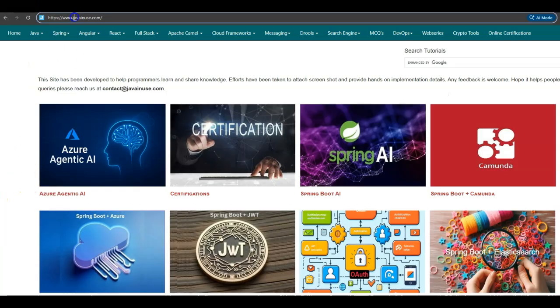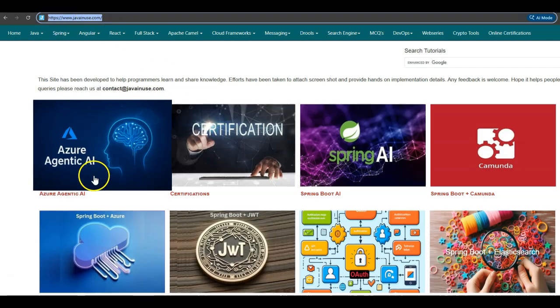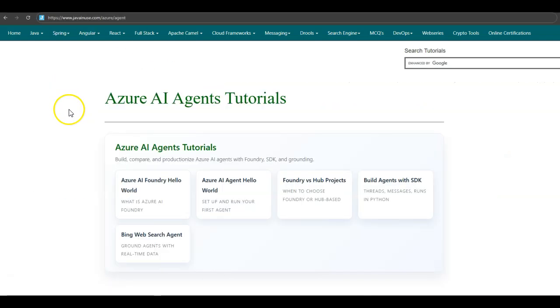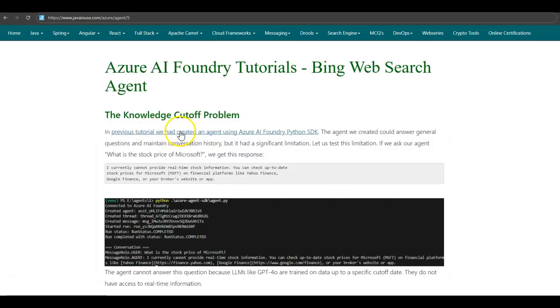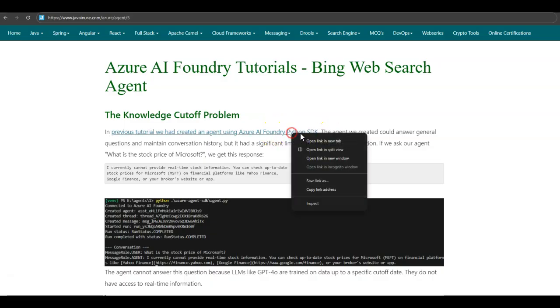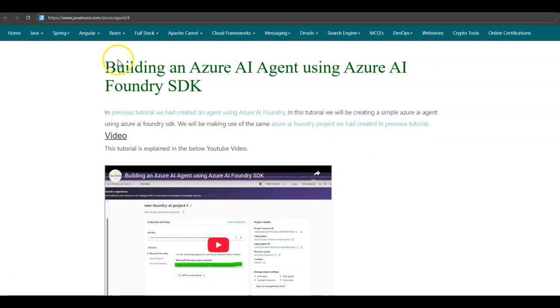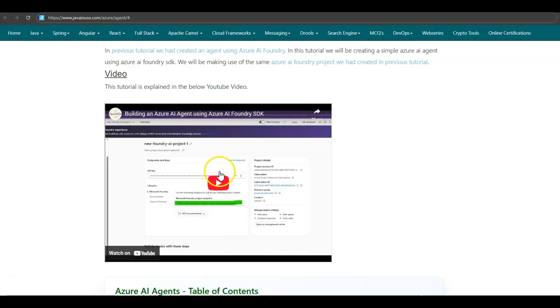For this I'll be taking reference of my website javanews.com. So here go to Azure Agentic AI. The tutorial that we'll be implementing today is Bing Web Search Agent. In a previous tutorial, we had created an agent using the Azure AI Foundry Python SDK. So you can go to this tutorial here. You can go through this YouTube video to understand this tutorial.